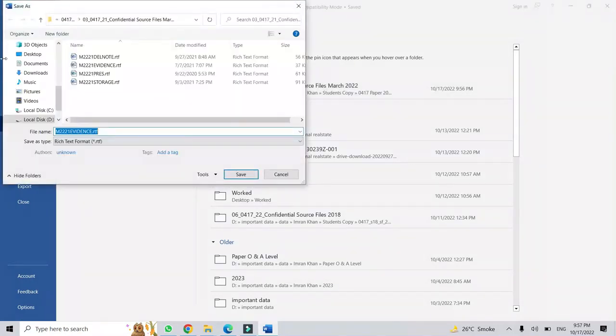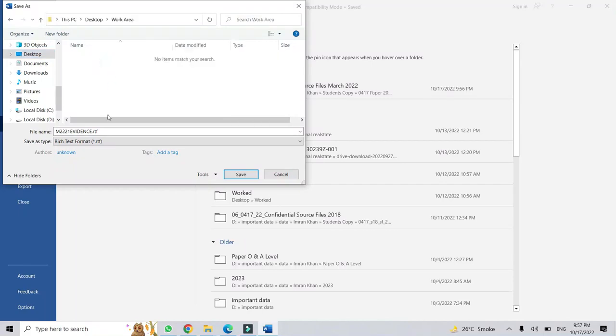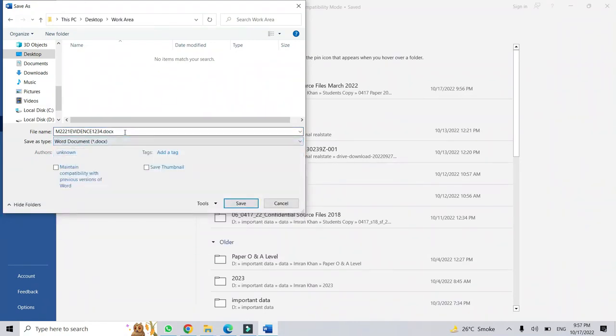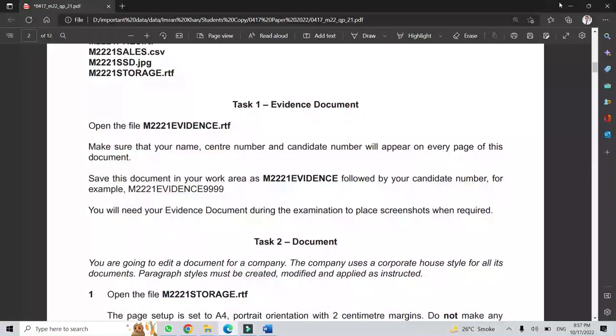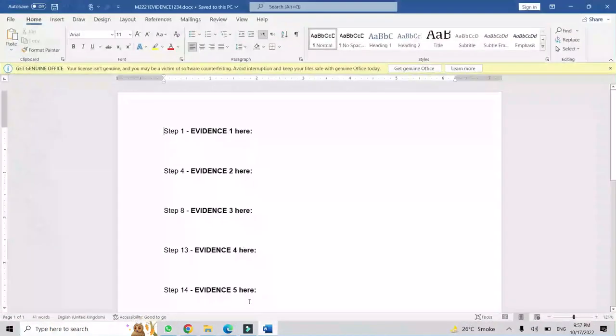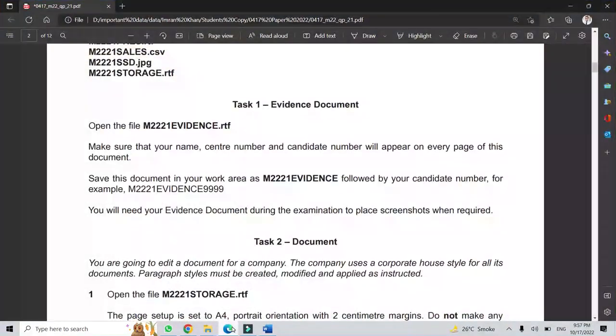Click on Browse, Desktop, my work area, and at the end of the file name I type, for example, my code is 1234. Then select the Word document. By default I am using MS Word, so the file extension is docx. I save this file. Now this file is in my work area. In this file I have to paste all the evidence of my work.